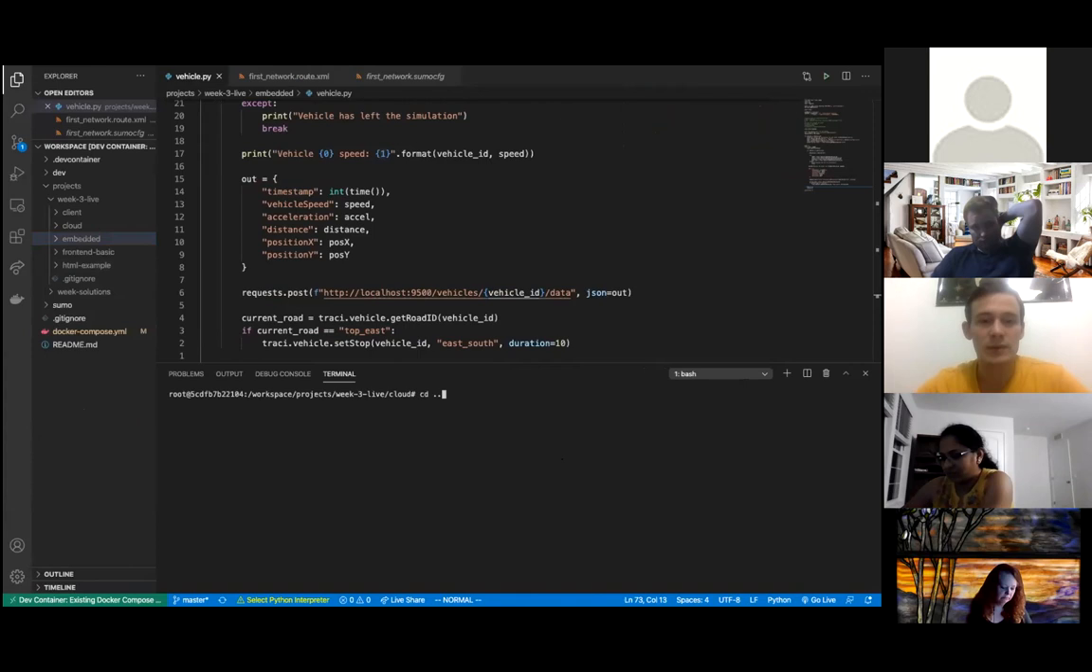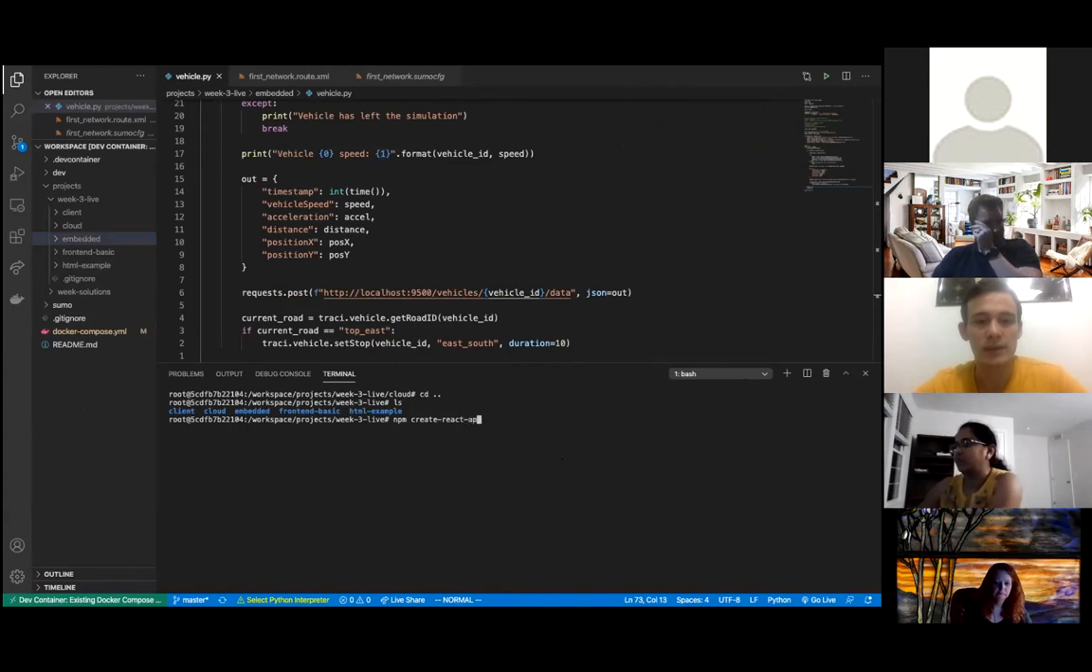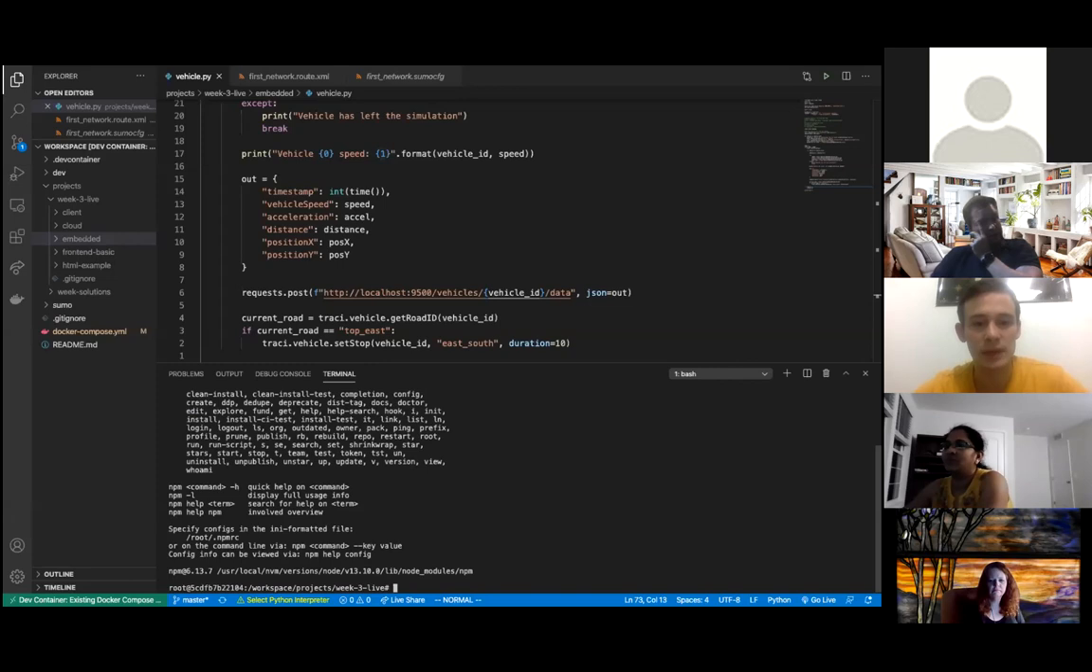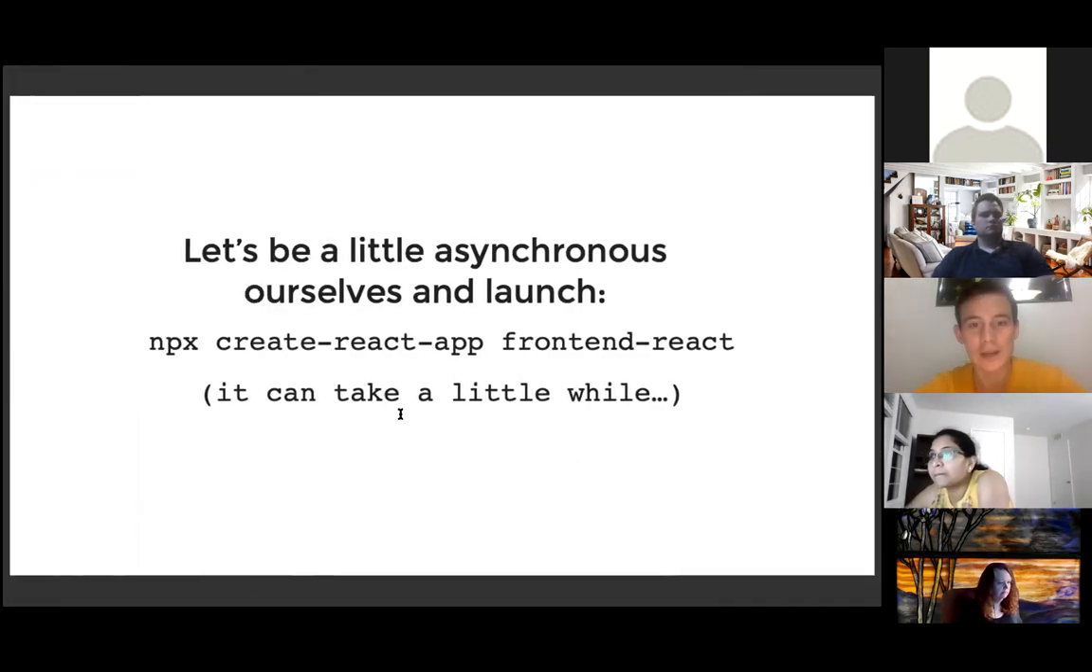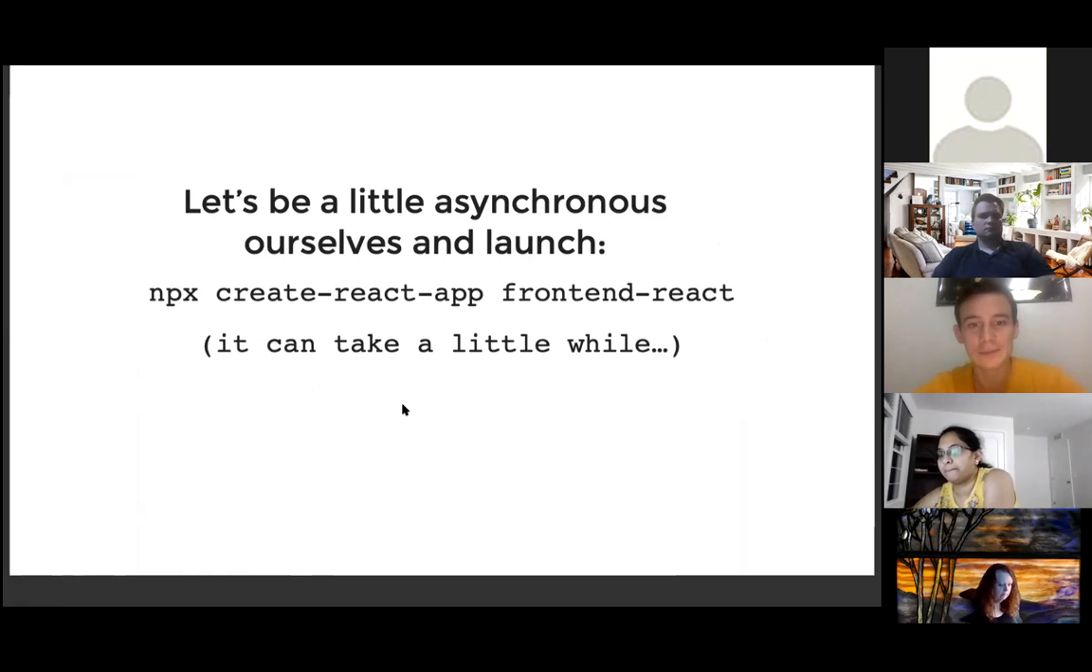So I'm going to come out here, and we've got our list of folders, right? We're going to say npx create-react-app, and I will call it front end React. NPX, not NPM. There we go. So let this guy run. It'll take a while. Let's talk about React.